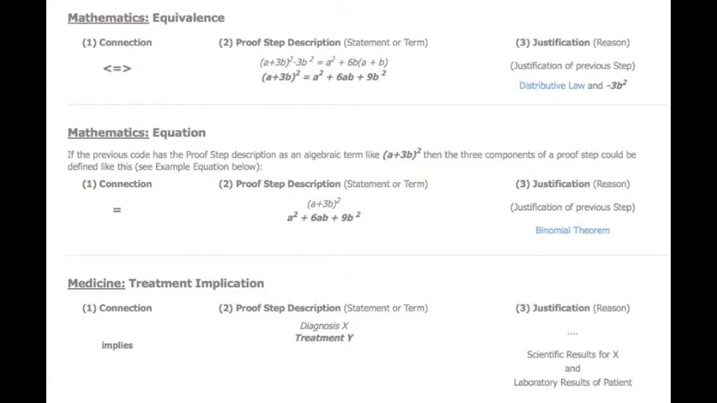In the non-mathematical fragment we have a treatment decision. We have a diagnosis of a patient. We derive from the diagnosis a treatment decision Y, and we have a justification for that, which is scientific results of X or laboratory results of the patient.